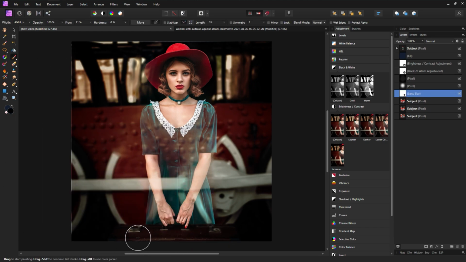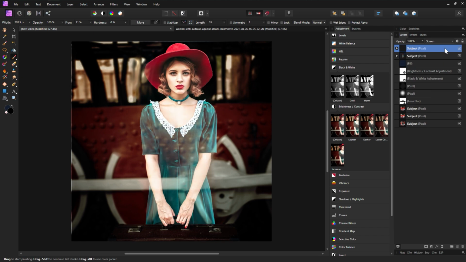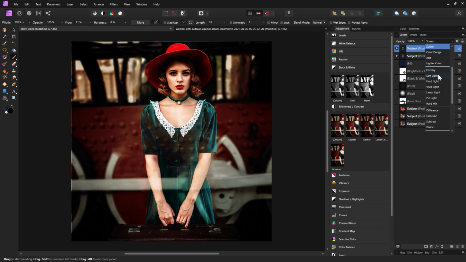Make sure you mask out the suitcase, however, as you don't want that to be blurry. And so she's transparent, but we definitely want her to be much more ghost-like. Let's duplicate the ghost effect, including their layer masks, and change the layer mode from screen to soft light.